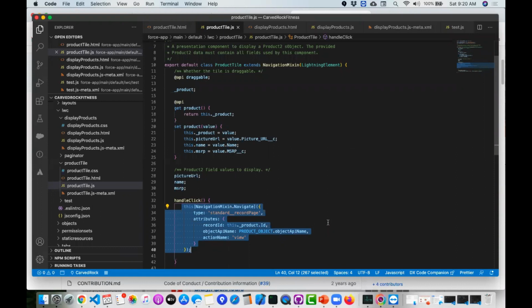Instead of sending to a detail page, we're going to try to send that information to another component that will display it in what's called a Lightning card. So that's the next thing we're going to add.